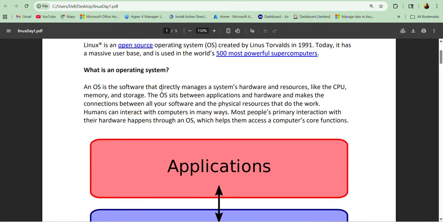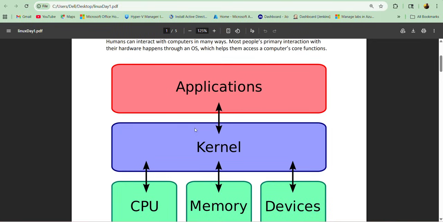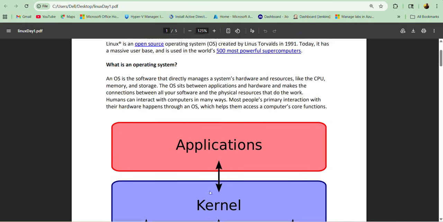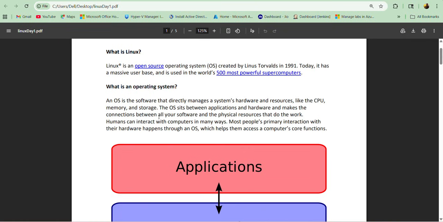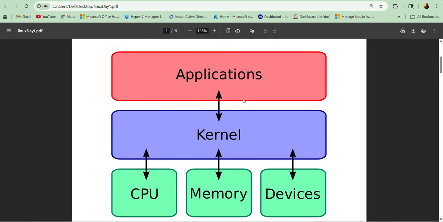Okay, next moving into what is an operating system. An operating system is software that directly manages a system's hardware and resources, like the CPU, memory, and storage. The OS sits between application and hardware. So let me show you. If you see this, exactly, the OS sits between application and the hardware like CPU, memory, and devices. It makes the connection between all your software and the physical resources that do the work. Humans can interact with computers in many ways. Most people's primary interactions with their hardware happen through an OS, which helps them to access computer core functions. So this is what the operating system actually means.